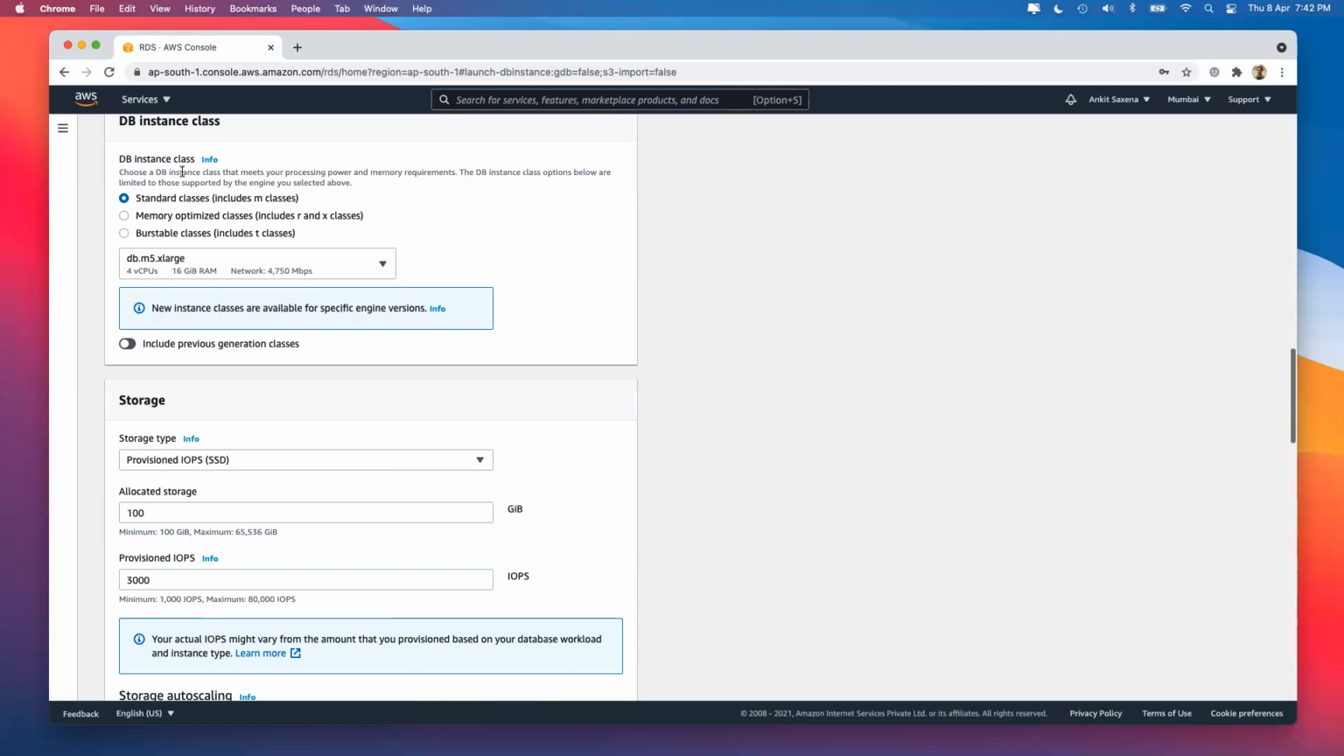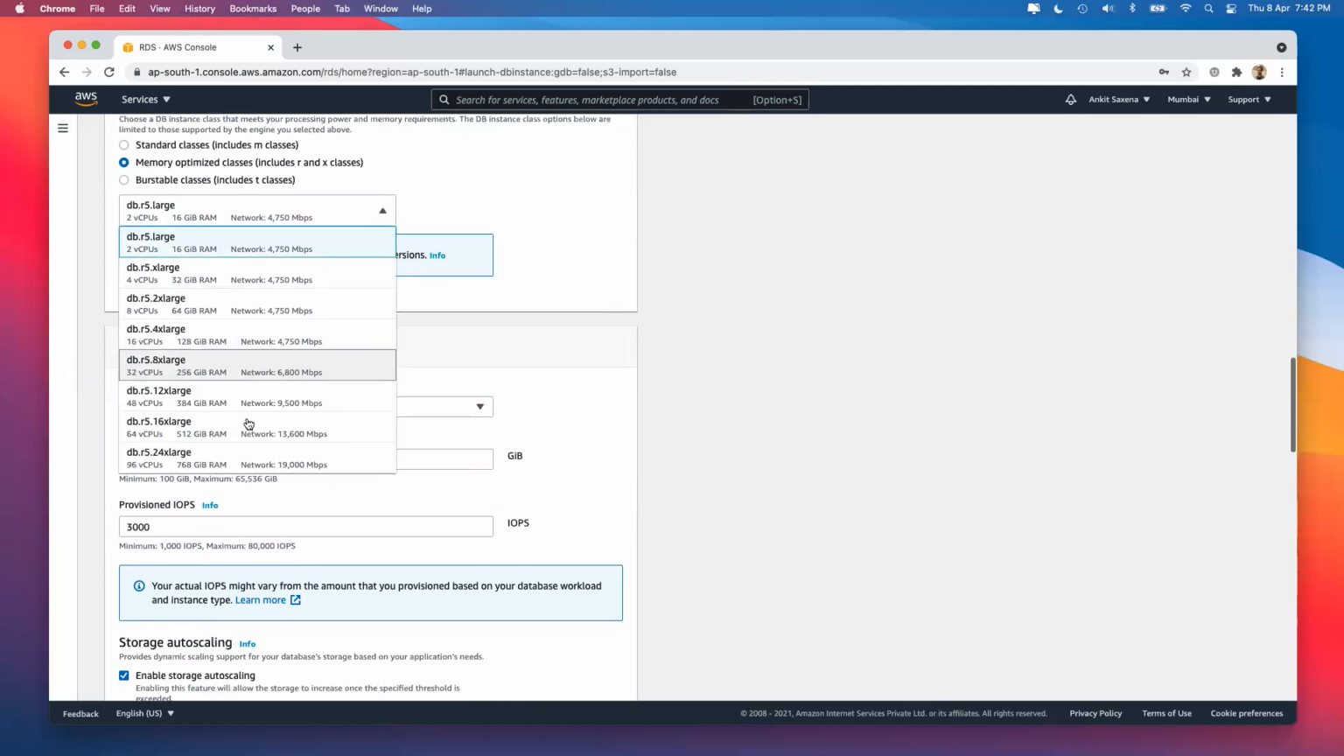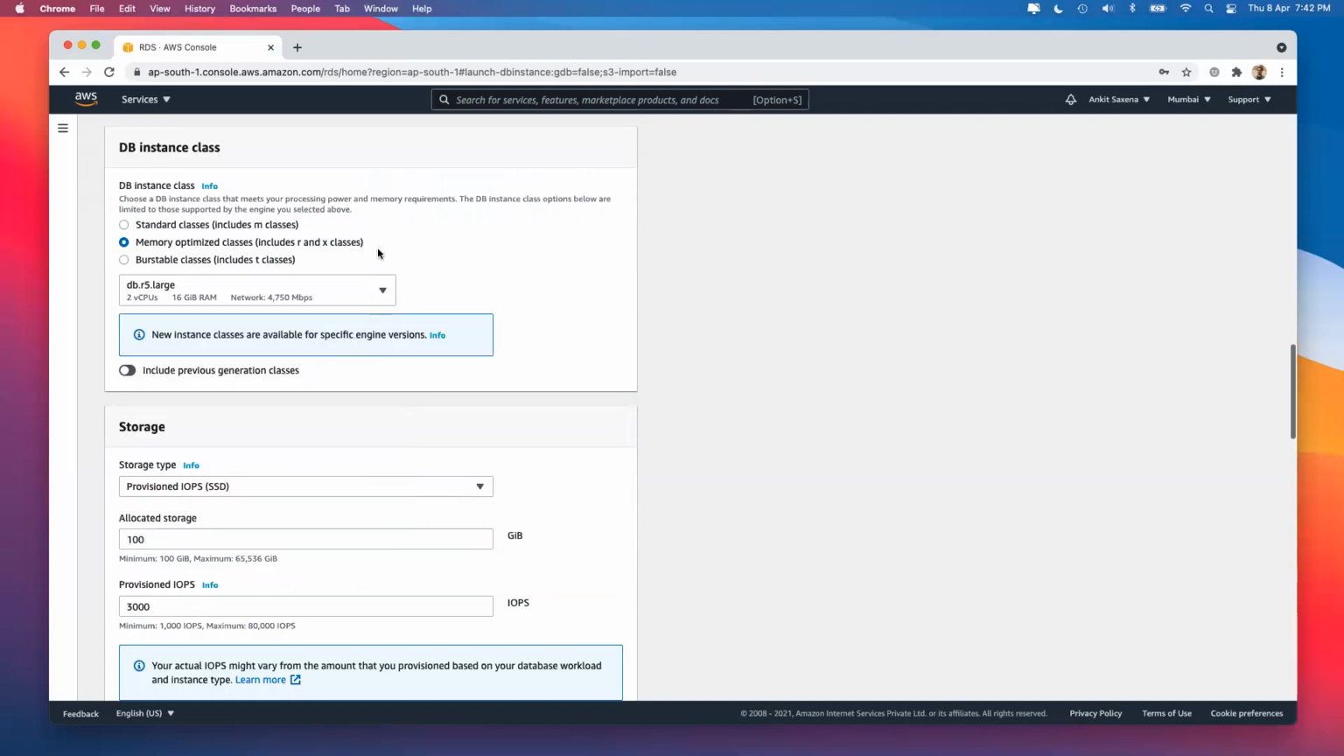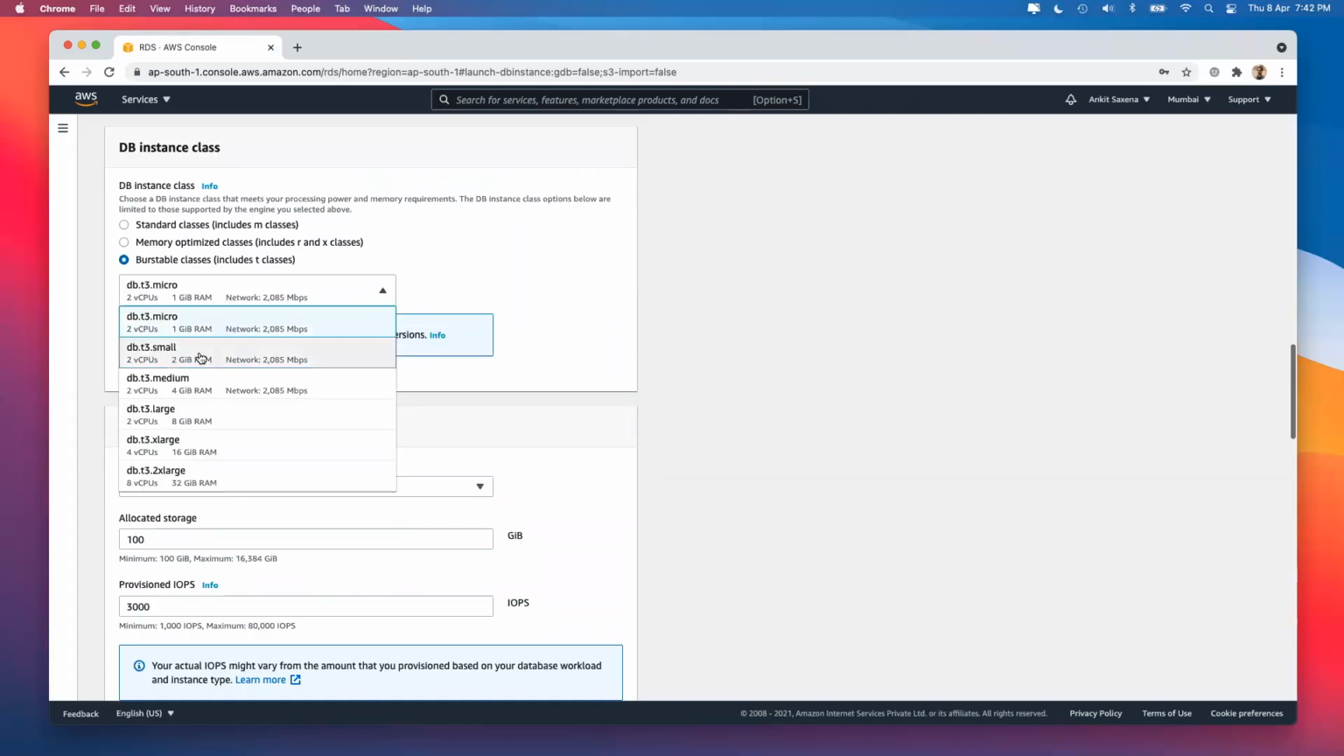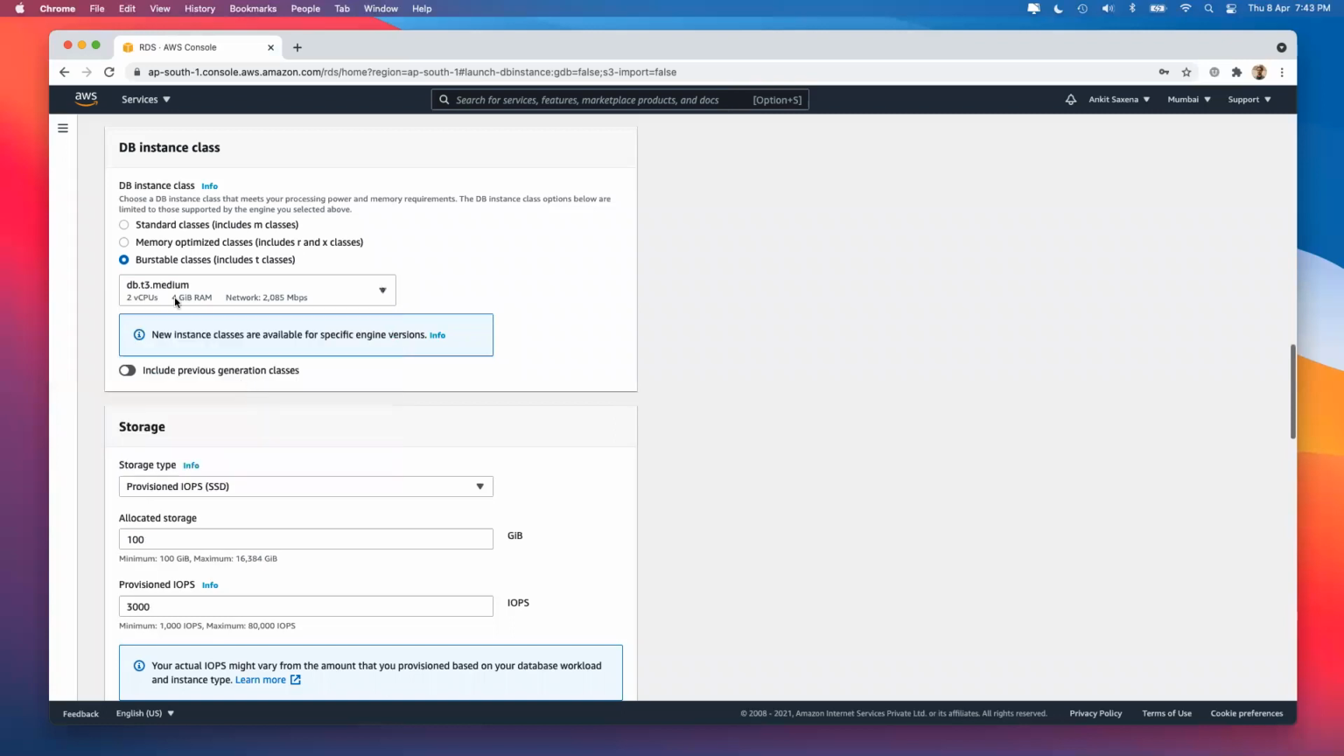However, if there is going to be heavy load on your database or on your server, you can choose a memory optimized class, which is an R class or an X class. You can choose any of the instances over here. Also, if you want, you can choose a burstable class, which is nothing but, if in case the load is more, AWS will automatically allocate the resources to you at runtime on the fly. So you can choose any one of them. I'm selecting a T3 medium instance. So it has 2 CPU and 4 GB RAM.